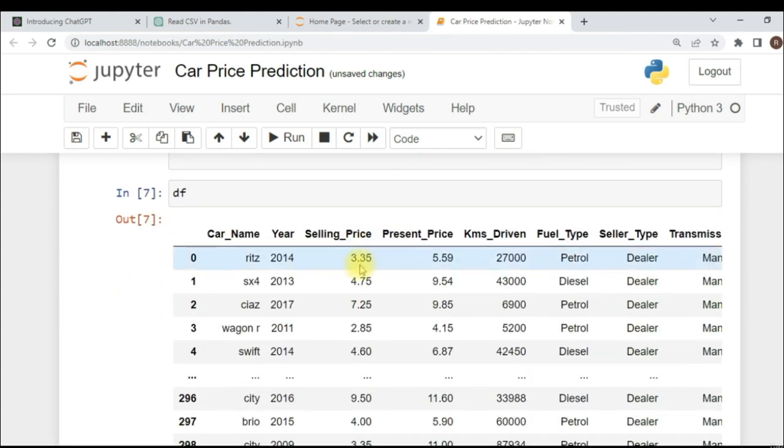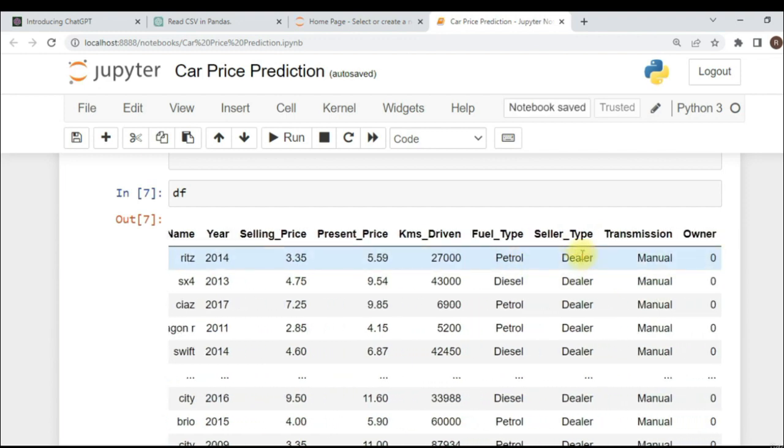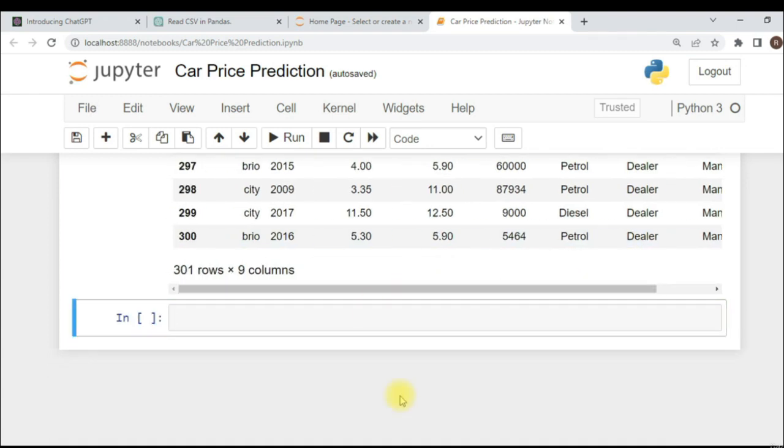So now you can see the data frame that we have. The first column that we have is car name, then year of the car, and then selling price, present price of the car, then kilometers driven, fuel type, the seller type, transmission and owner, and finally these are all the 9 columns that we have inside our data set.